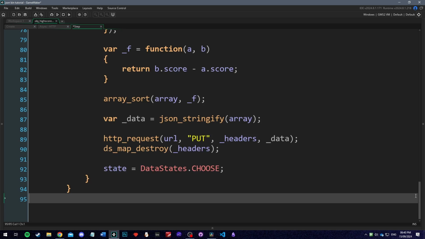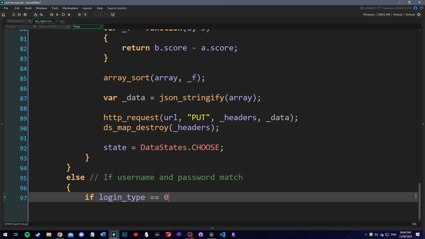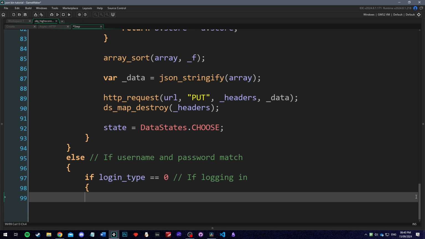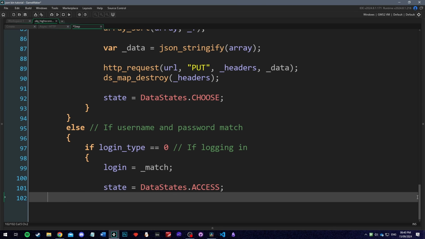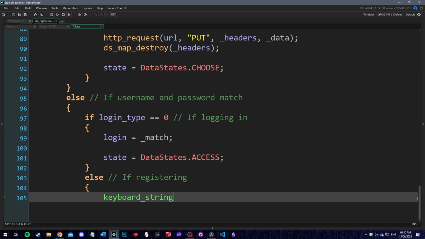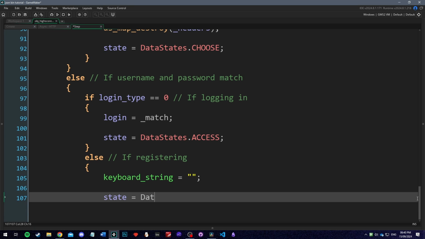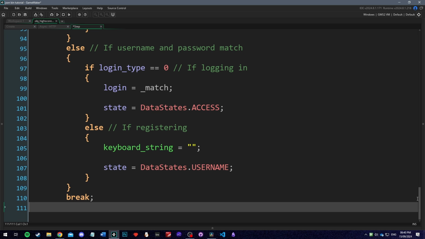Before we can move on to the last state, we just have to handle what happens if match was not equal to -1. So add an else statement, and you want to again check if login type is equal to 0. If it is, then set the login variable to the match variable, and this will tell us which user we are. Then you can set the state to the access state. If login type is not equal to 0, then we're registering, and the fact that there is a match is bad, so we want to clear keyboard string and set the state back to the username state.